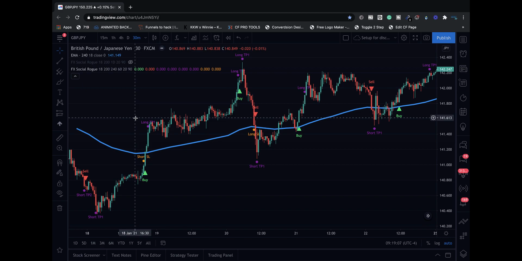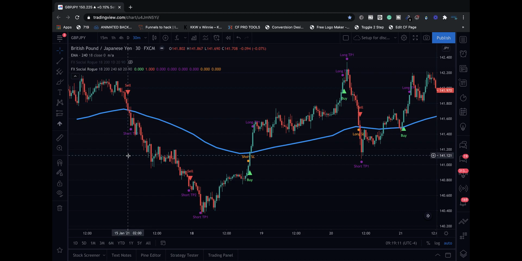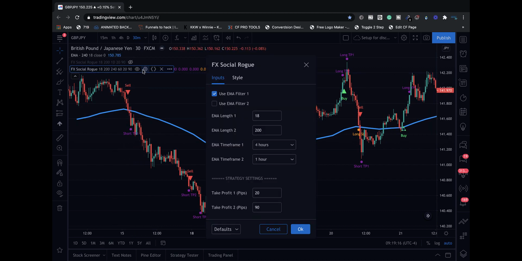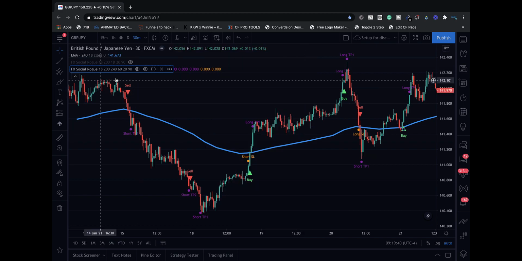And then I'll tell you how to use FX Social Rogue signals. Now, let's set it up really quickly. Now, let's go over these settings. So these two filters use an EMA, and what that does is it filters out the buys and the sells. So any sells that you get, if you use this filter, for example, I'm using the 18 on the 30-minute chart. So let's give you an example so you can see what I mean.